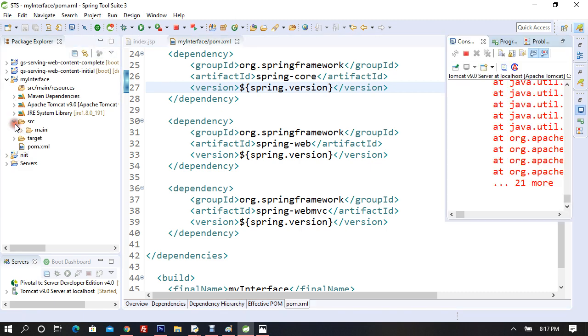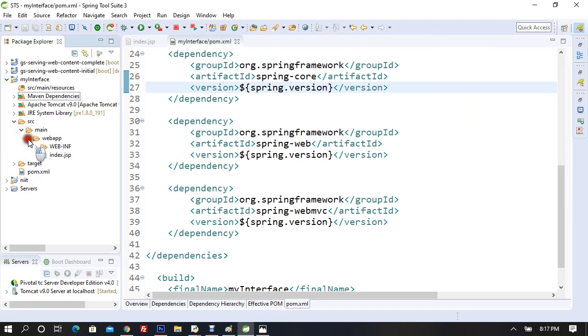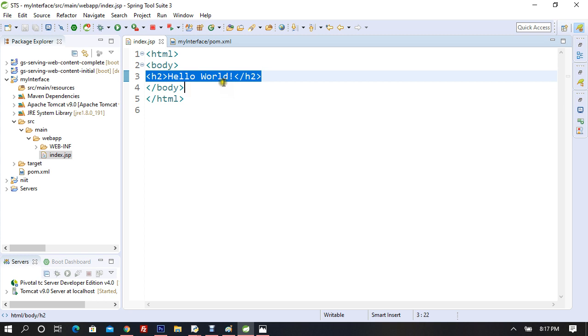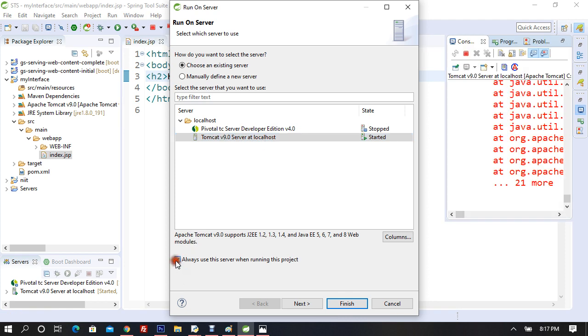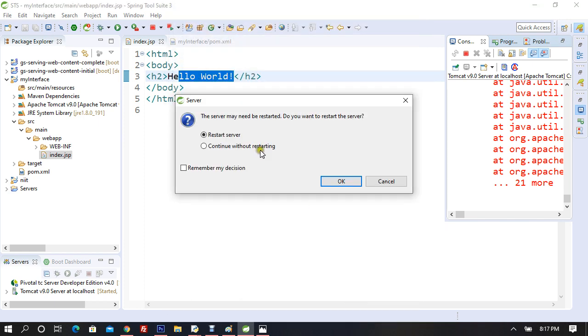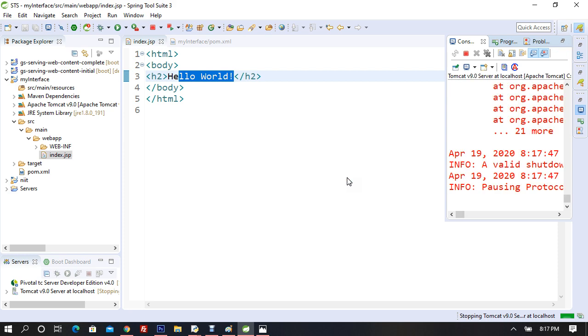Now if you open source and go to main and go to web app, there is index.jsp, which already has hello world. Now let me test it using the server. I'll say run. You can find it here, Tomcat already selected. Just click always use this server while running this project, so it's not going to ask again and again. I'll say finish. And now it's going to restart my server. I'll say okay.